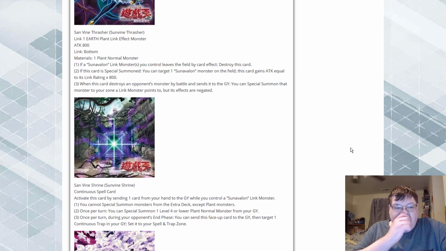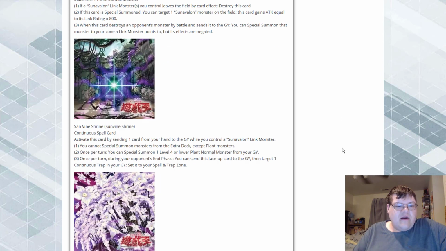Sunvine Shrine. Continuous spell card. Activate this card by sending one card from your hand to the graveyard while you control a Sunavalon link monster. You cannot special summon monsters from your extra deck except for plant monsters. That's fine. Once per turn, you can special summon one level 4 or lower plant monster from your graveyard. Well, that's really good. And then once per turn, during your opponent's end phase, you can send this face-up card to the graveyard and target one continuous trap card in your graveyard. Send it to your field, so we get the ability to recur back our better cards.